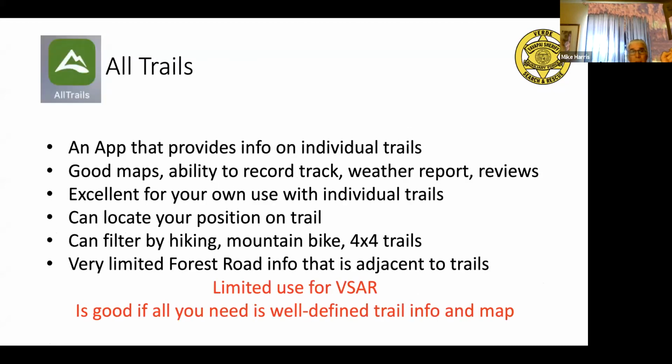This is AllTrails, okay? My view is AllTrails is excellent for hikers with individual trails. I think it's of limited use for VSAR unless we know a subject is directly on a trail and we haven't been familiar with that trail before. Let me just show you what AllTrails is like.